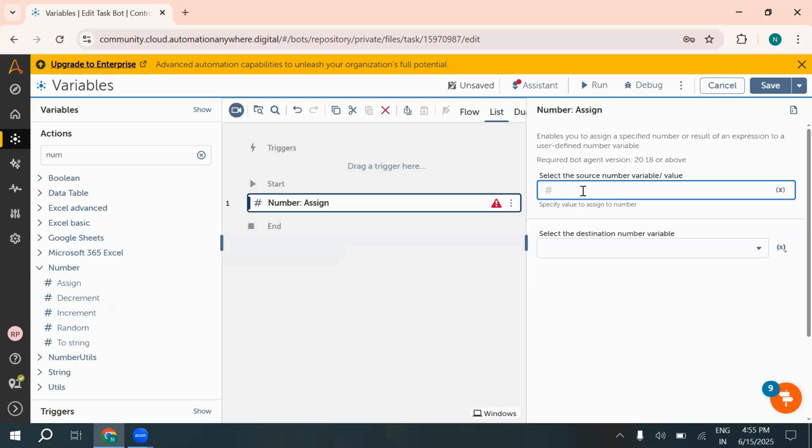So I am going to type here RPA. It's showing a red box, must be a number. So it's an invalid format. It's accepting only number type, right? So you can see it's accepting only number type.